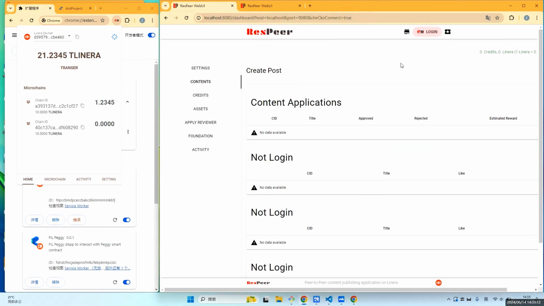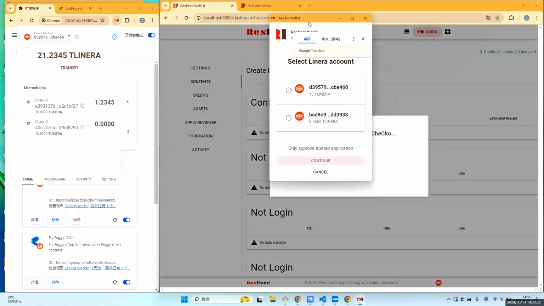Let's log out to clear the old data. Now the ResPeer is not logged in, so we need to log in through the Checko. When we click the login button, it will pop up the Checko permission query. Then we need to select which account we need to use, and which microchain we need to use.